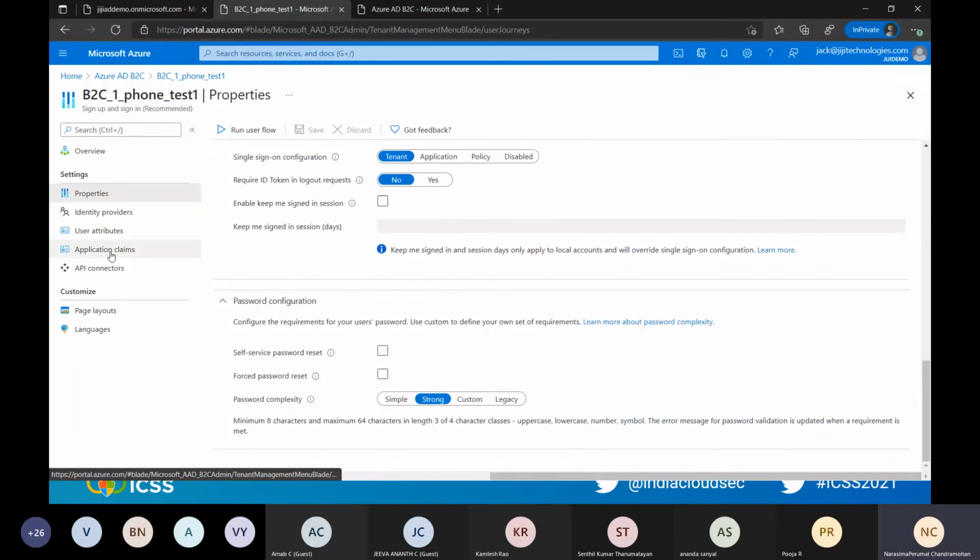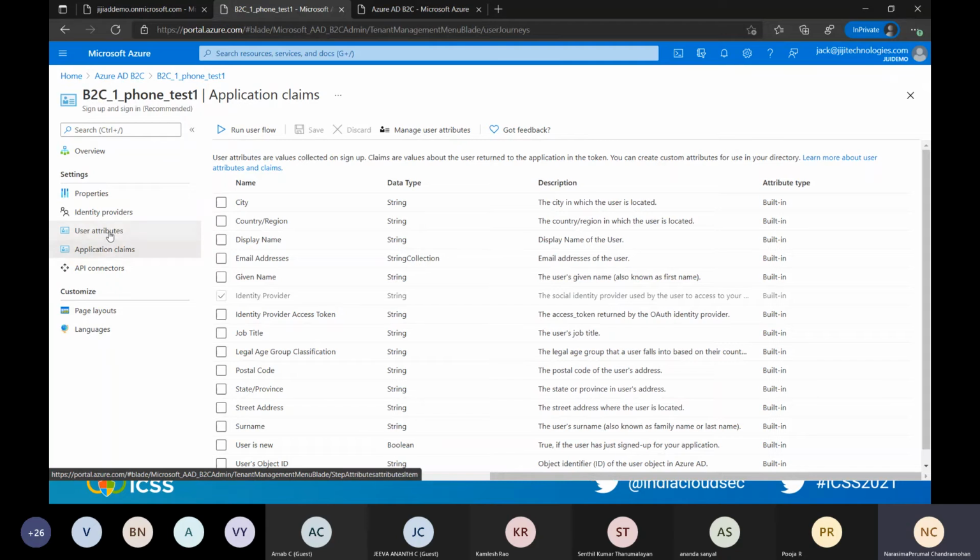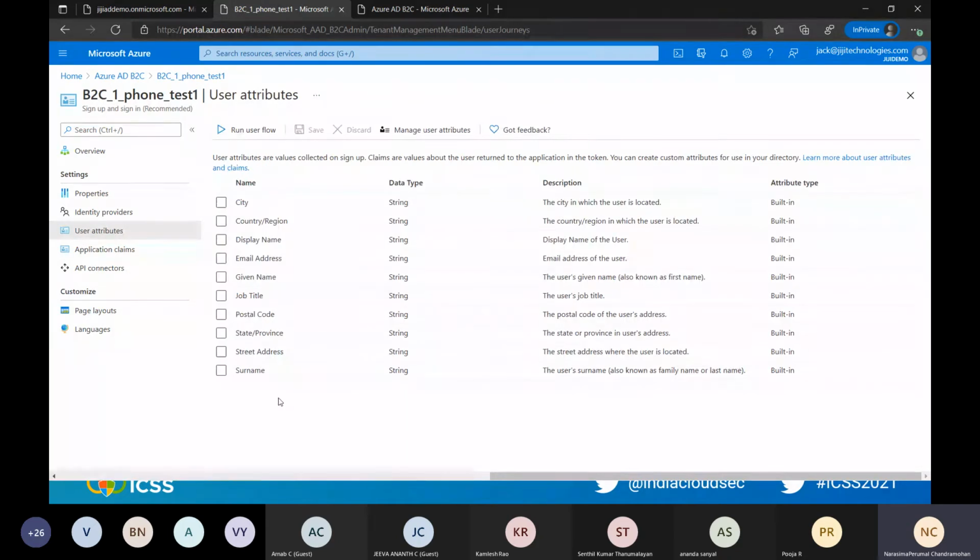And the next thing you need to be aware of is user attributes. When the user is going to sign into your application, what are the things that you want to collect from your users? So in our case, we are going to collect country and the display name. I have saved that.